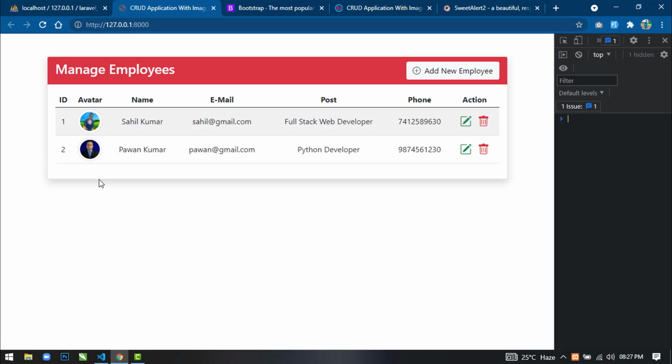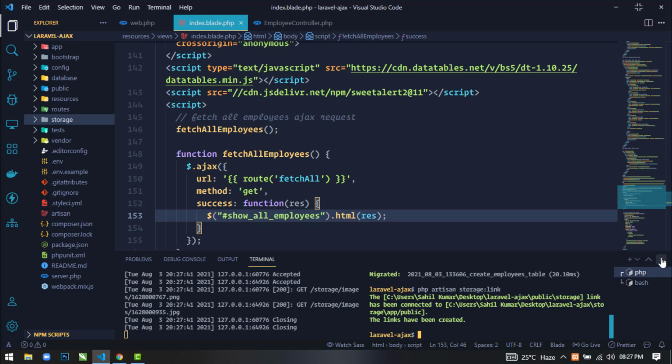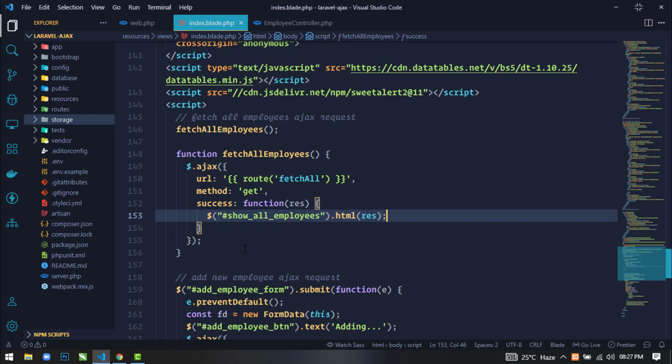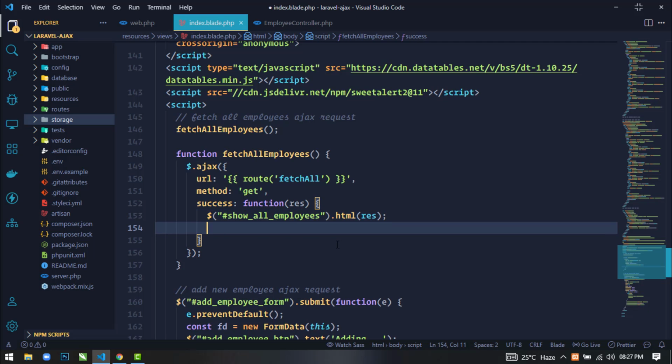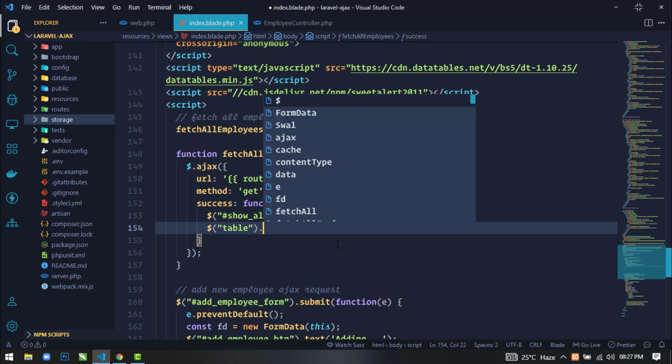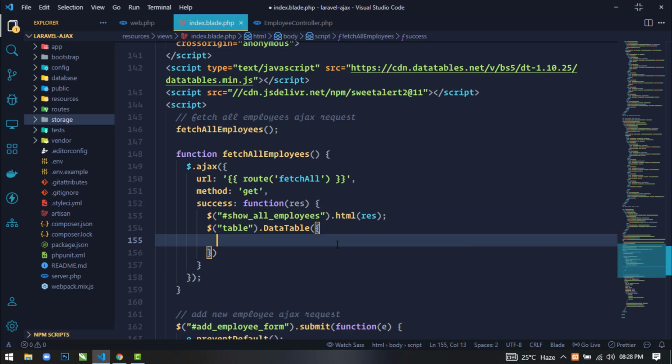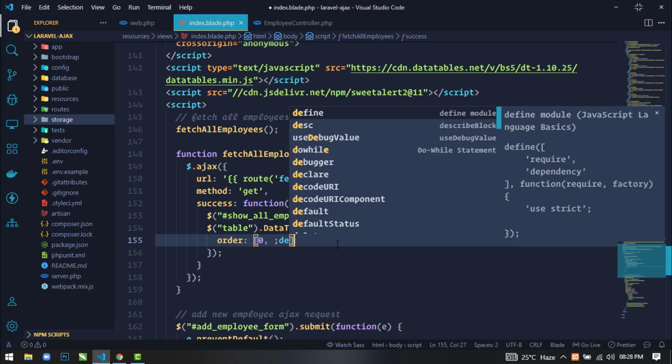Now next we have to use the DataTable. So for this just come here, and here I will write table.DataTable method, just initialize this. And here just use order 0 desc, descending.